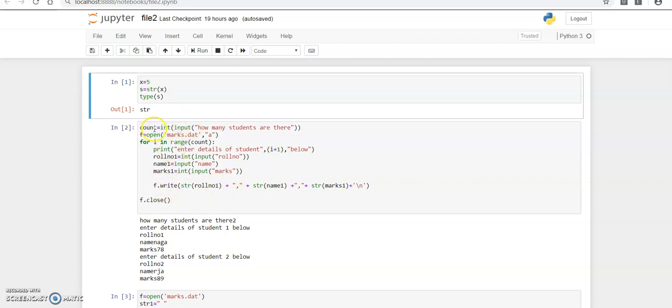For example, count. Here I am getting how many students there are in your class. I am getting the number of students value and storing it in the count variable. Then I am opening the file named marks.dat in the append mode. So if the file already contains some data, and you are writing now, it will be added at the end of the file only. So existing data won't be affected.